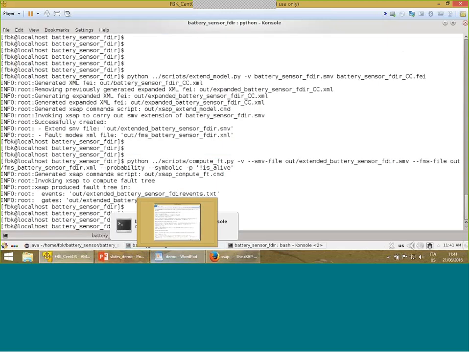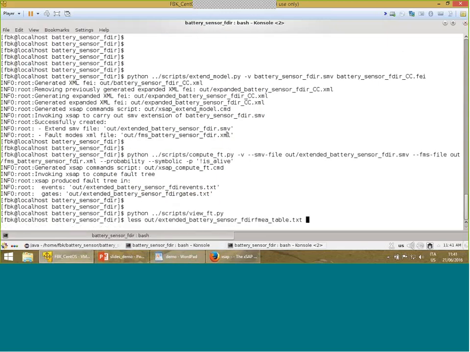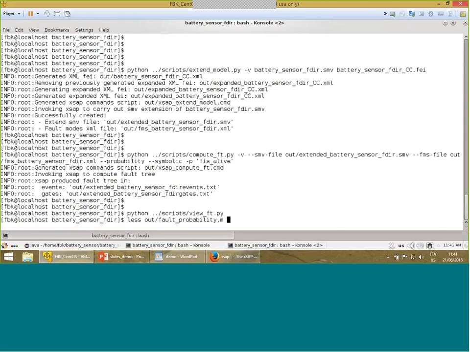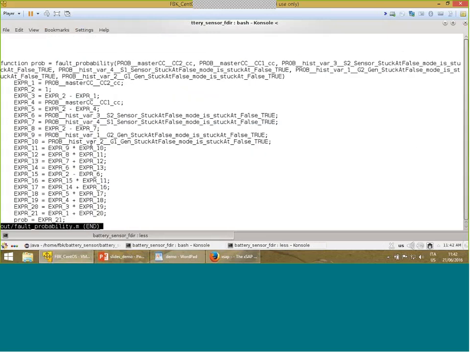As I mentioned, we also have the possibility to compute the probability in symbolic form. So we can generate it either in MATLAB format or in Python. So this is an example of the MATLAB code. As you can see, it's a function which takes as input the probabilities of the different faults and of the common causes. So we have these parameters of the function, and then in the body we compute the probability of the top-level event. So this function computes the probability of the top-level event, which is defined as expr21, which is then defined by the previous expressions.